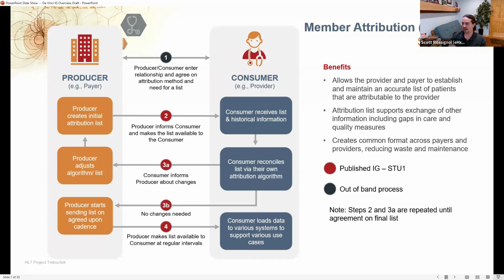This is one of those slides that I just included for educational purposes. It outlines the member attribution process for those folks interested. I'm not going to spend too much time on these, just to be able to get through all of the different guides.